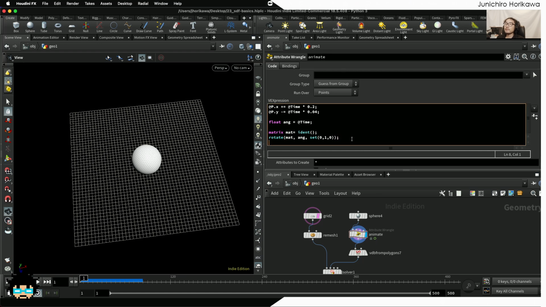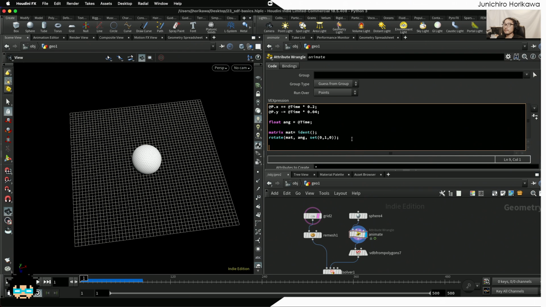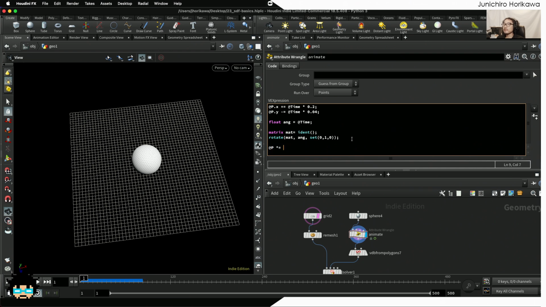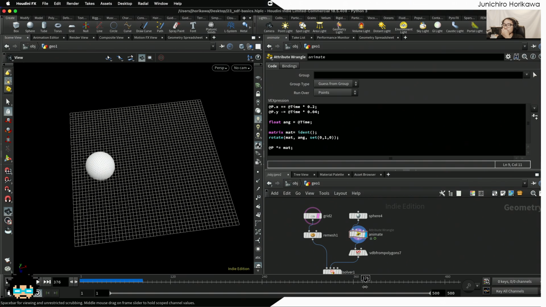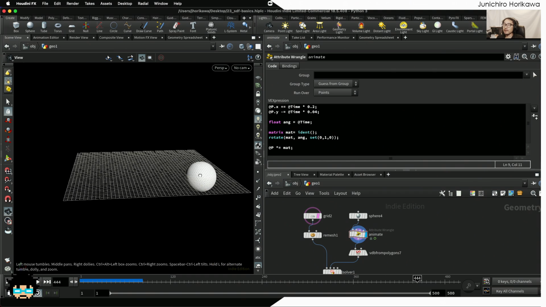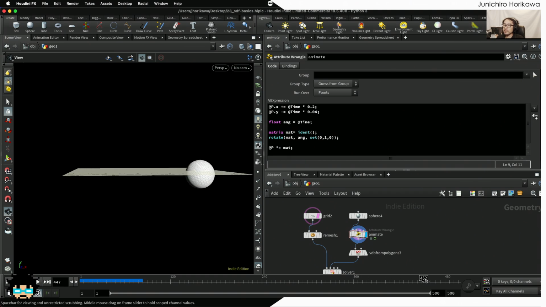Now I am going to multiply this matrix to the point position. Now, as a result, you should be able to see this sphere rotating spirally and moving downward gradually, like this.